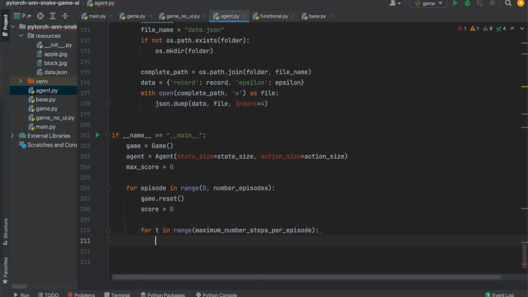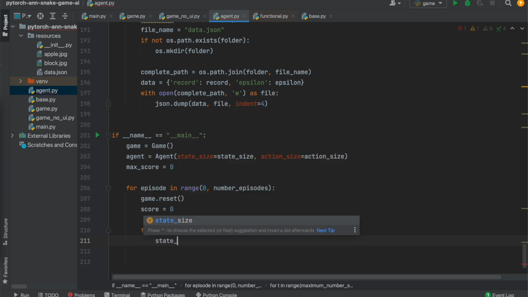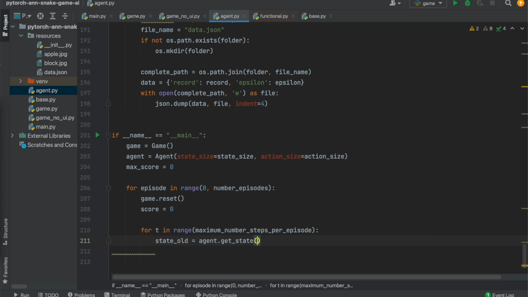Now at each step, agent retrieves the current state of the game. So let's call it state old, agent dot get state, and we'll pass the game. So what is it complaining about? The type game doesn't have expected attribute is danger. Okay, so we have yet to create is danger method. So we'll do it after this. So we have the current state.